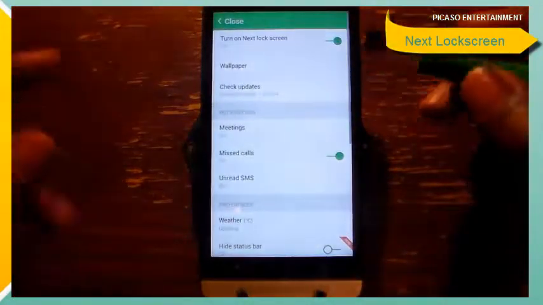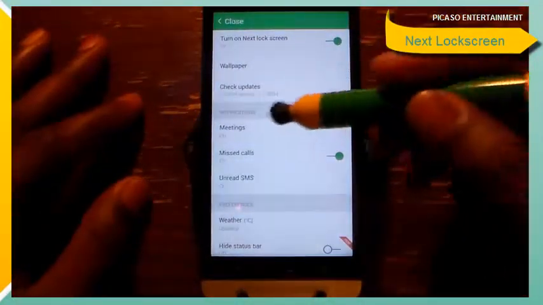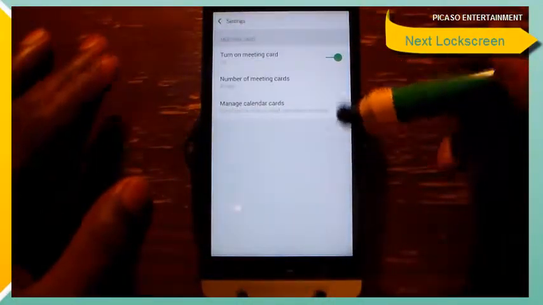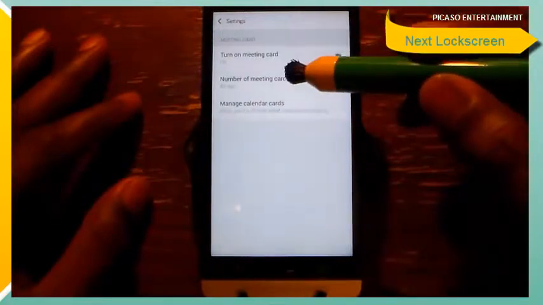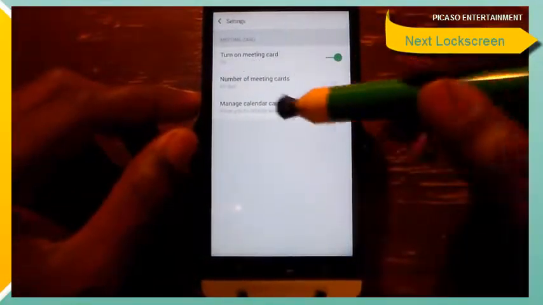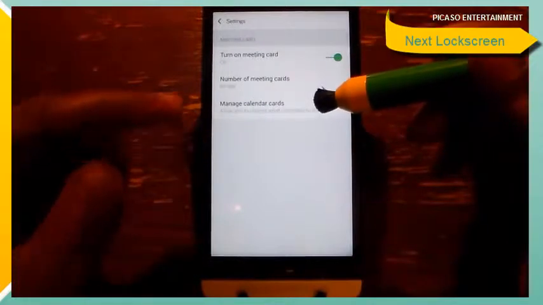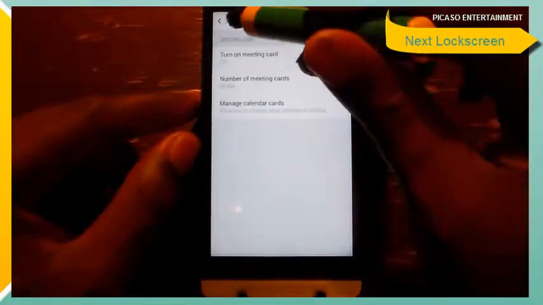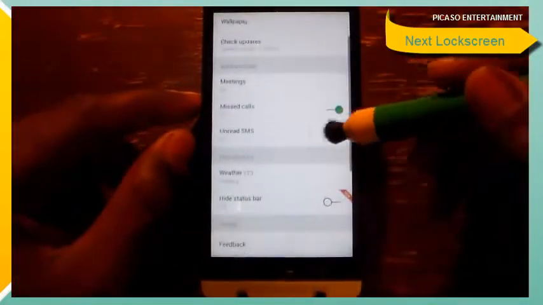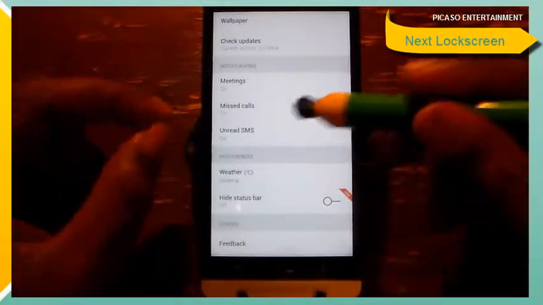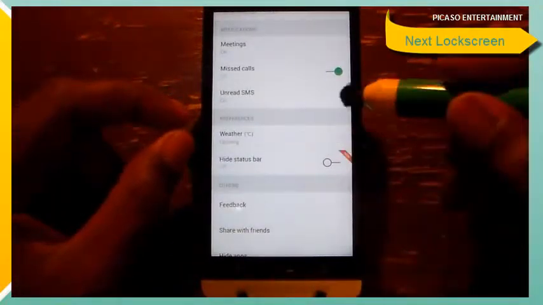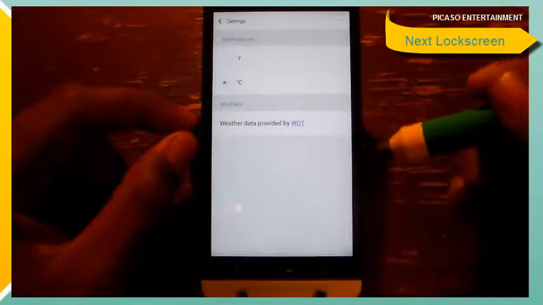Let's jump back into the settings. I'm just rambling a little bit here. Notifications, you get notifications for meetings. Okay, it's on, and the number of meeting cards says all day. Manage calendar cards allows you to choose what calendar to display. Okay, so all that is there. The unread messages, of course. Weather, updating. Oh, it's updating the weather right now.